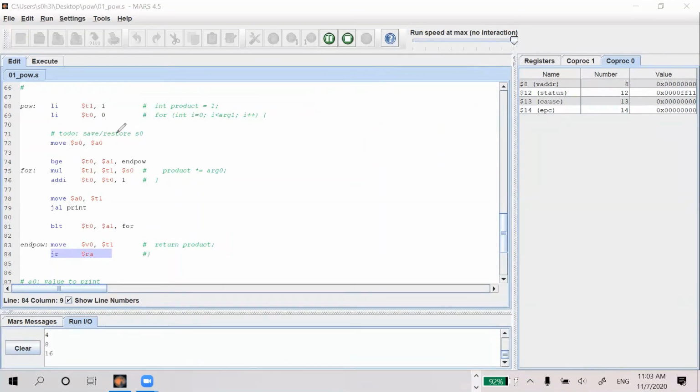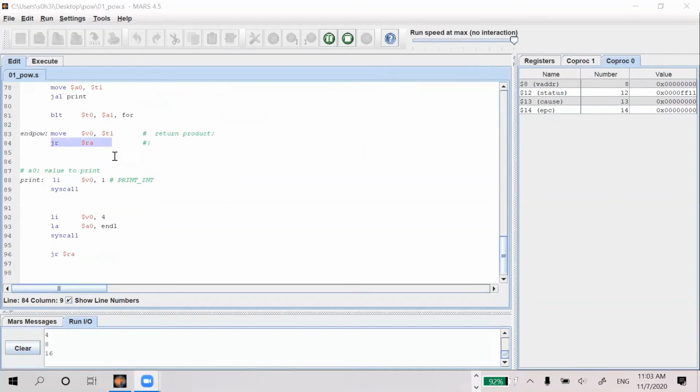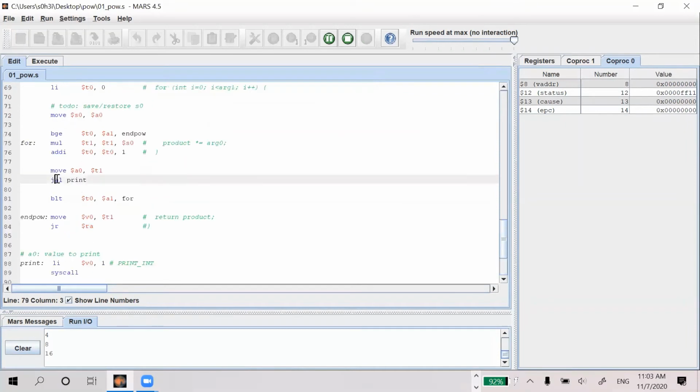So here, I don't have this return address anymore because this one overwrote that. Does that make sense, or am I confusing you guys? It's a little confusing. Makes sense.